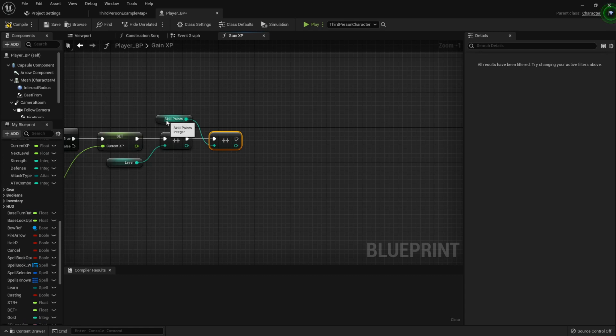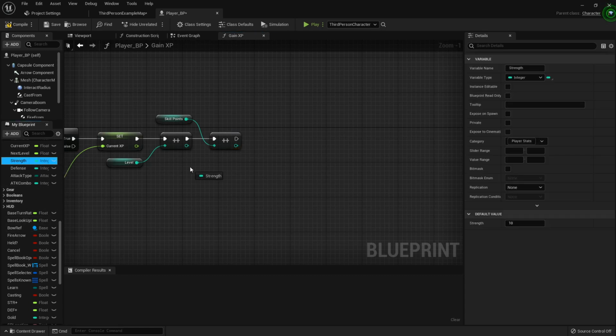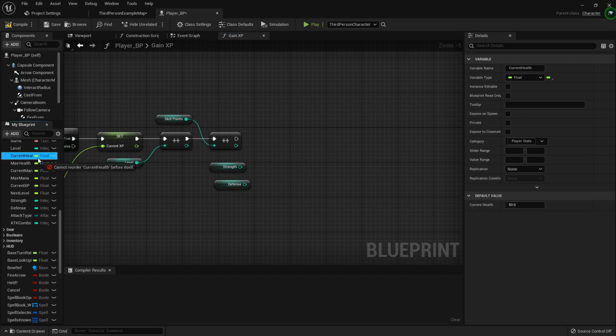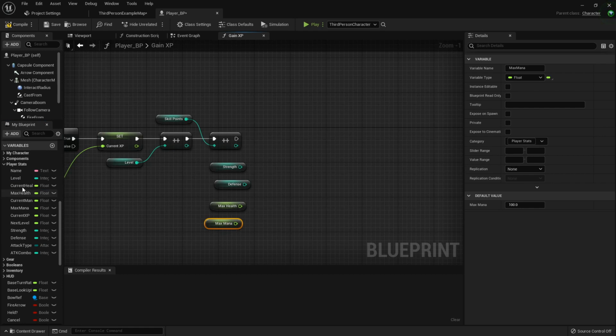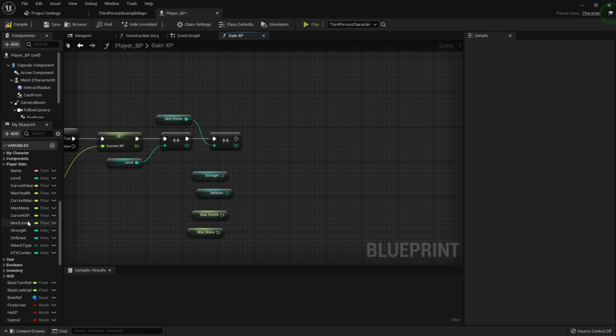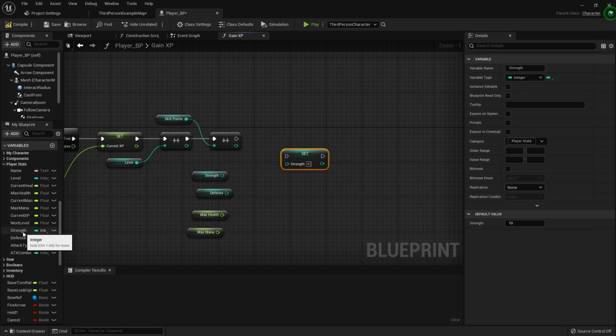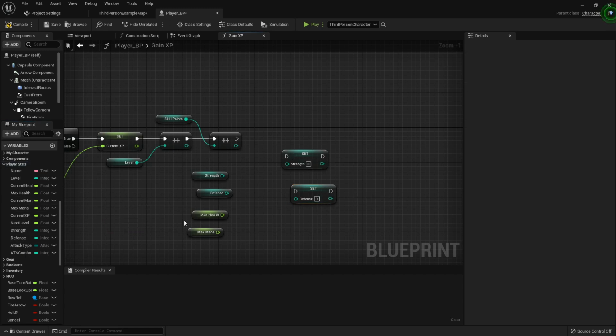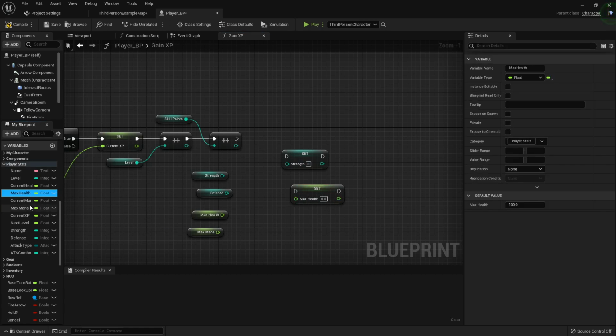But what else we can do, if you want to use the skill points to update your stats, we'll do that in another video, but if not, then what you can also do is we'll get our strength, get our defense, get our max health, get our max mana, and any other stat associated with your character that might increase on a level up. So for the strength, I'm also going to want to set these. You can hold Alt on the keyboard and drag out a variable and it'll do an automatic set, or Control on the keyboard and it does an automatic get. Just FYI. Alright, so strength, defense, max health, max mana.